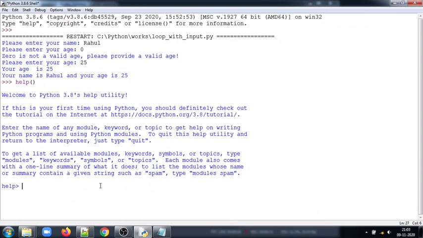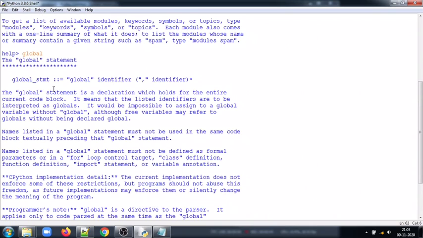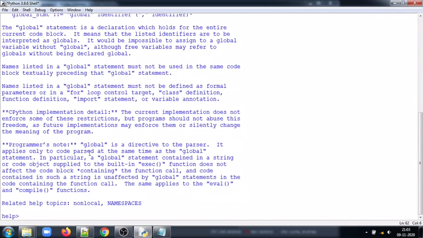Now whatever modules, keywords, symbols or topics you specify will be displayed here. So for example, I specify global and hit enter. Then the information about global and its syntax is available over here. The global statement is a declaration which holds for the entire current code block. So this is one of the handy help features available in Python.